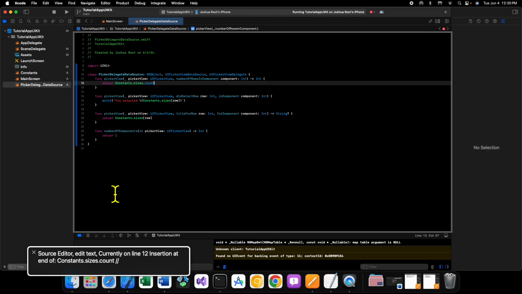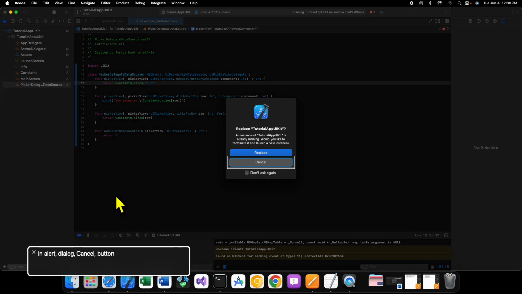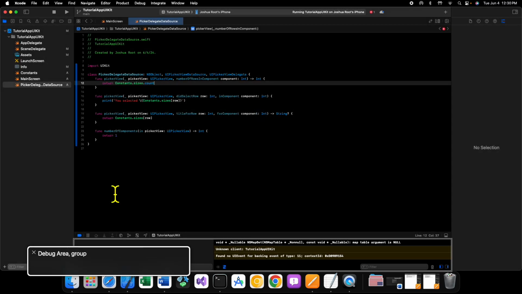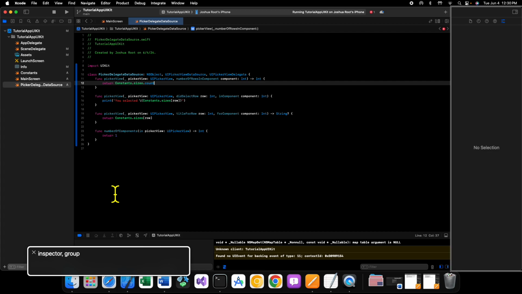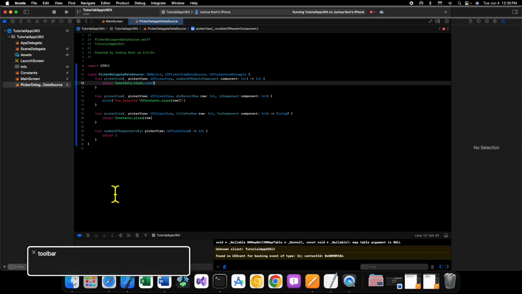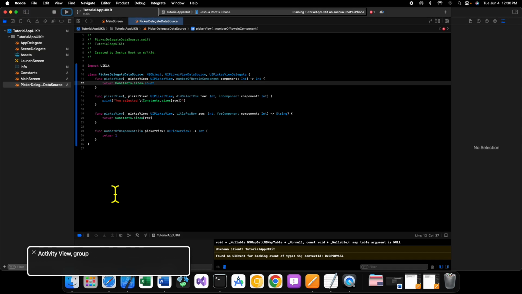Now let's run our code to make sure it works. Actually, before I do that, it's going to run on my phone, and I don't want it to run on my phone yet. We want toolbar. I want to go into my activity view path.